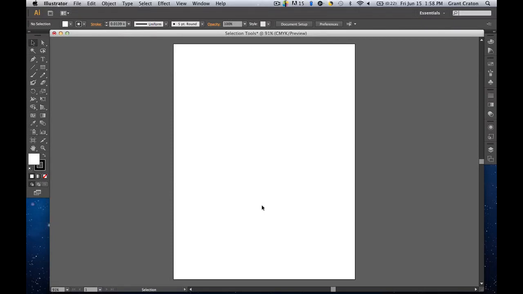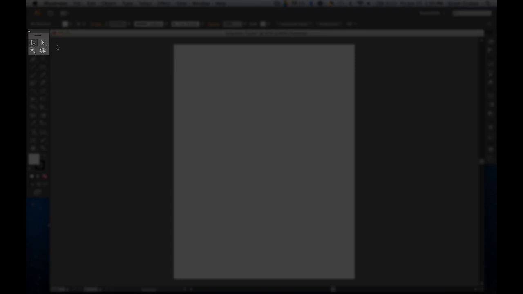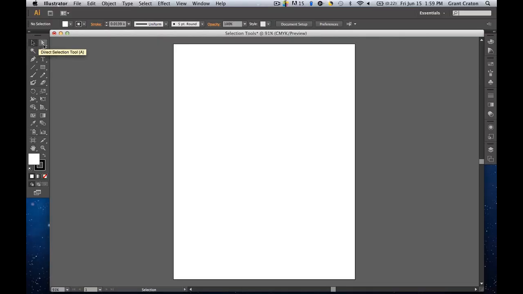We're going to be covering the selection tools in this Illustrator tutorial. The selection tools are located in the toolbar on the left side. They are up on the very top, and the selection tools are pretty much the same as in InDesign. You have the selection tool, direct selection tool. If you hold it down, you also have the group selection tool. Then you have the magic wand tool and the lasso tool.